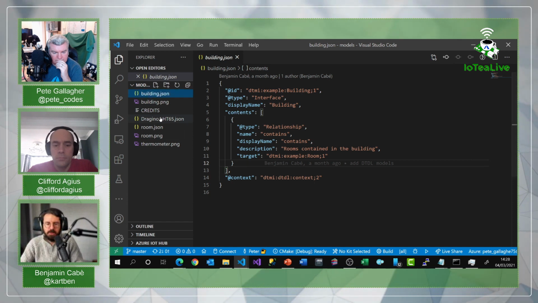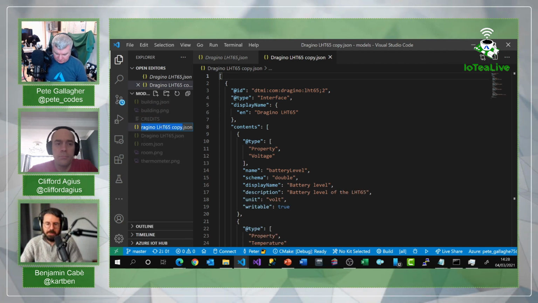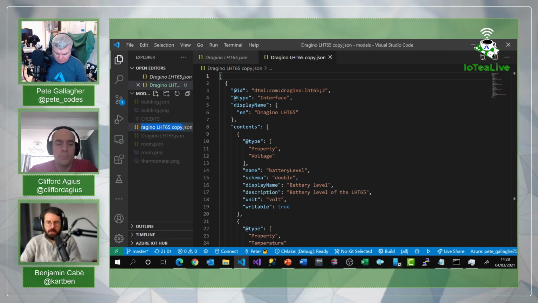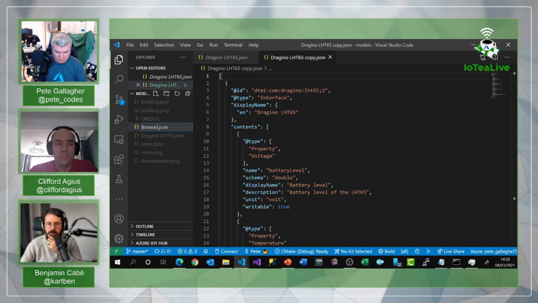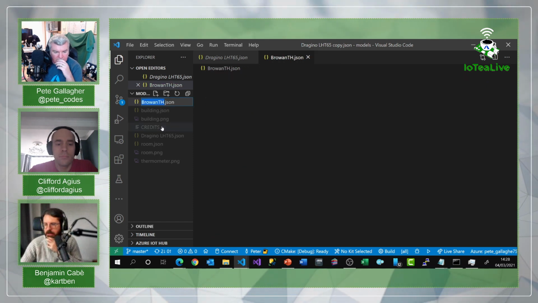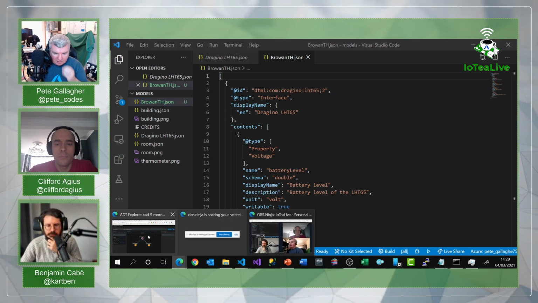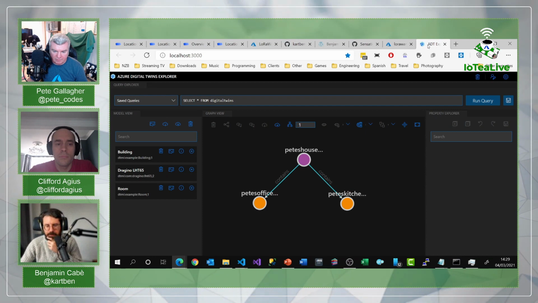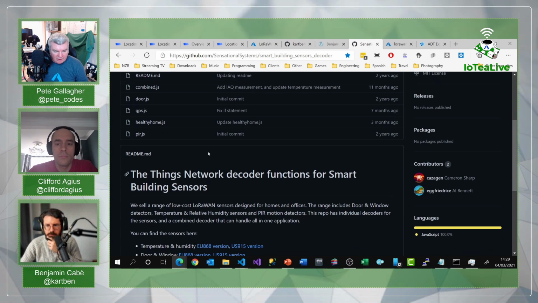So maybe take the Dragino model, and we will just do a copy of it and adapt it and make sure that the attributes align with what we have for your BRA1. I'm just going to call it BRA1 TH. I can't remember exactly what the model number is now. I think I had that somewhere, or maybe I didn't. In fact, I've got them here.